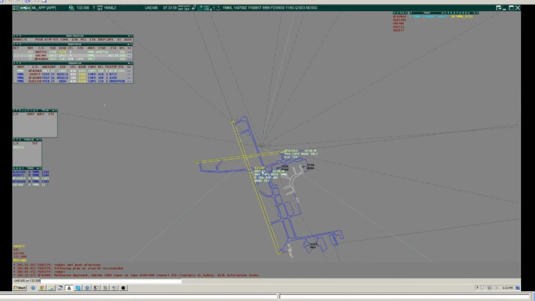There is no real need to read back the winds. If you know the ATC, you know the winds. It's really just a courtesy.